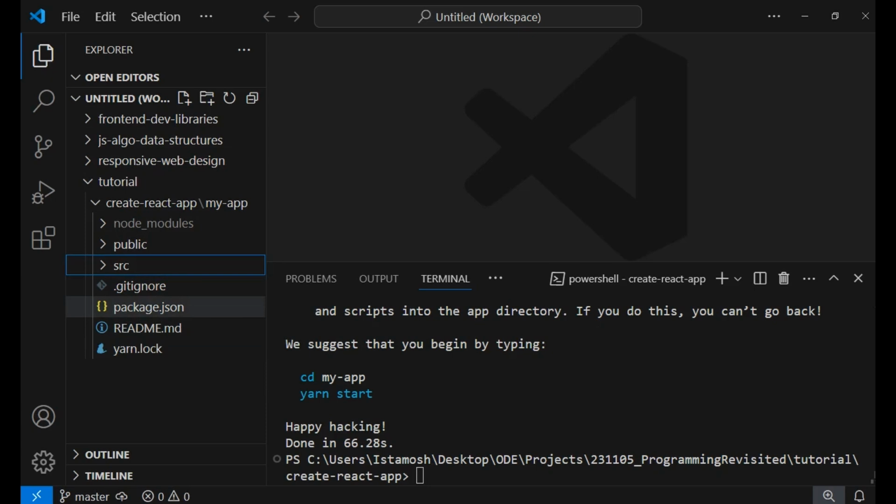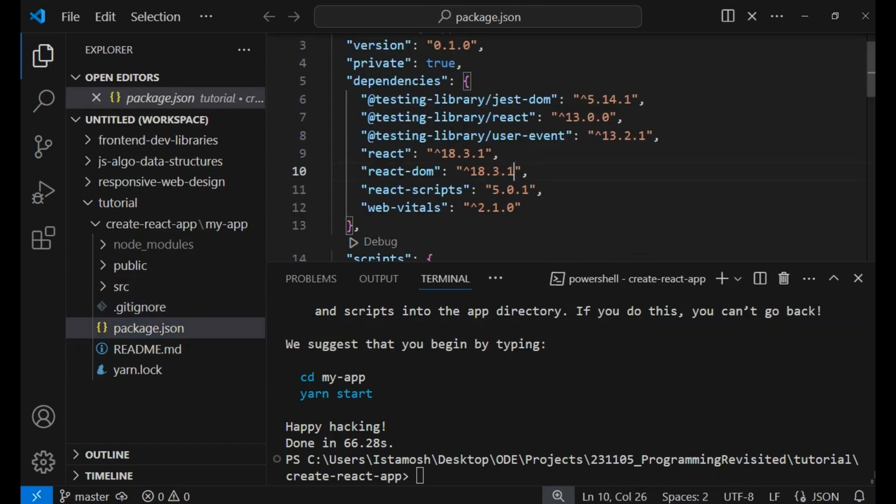Click package.json, and then we can downgrade the React version to 17.0.2. It should be completed, and then we can press save, or press Ctrl and S to save it.